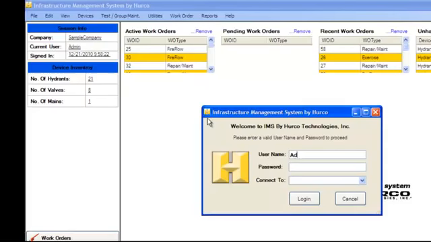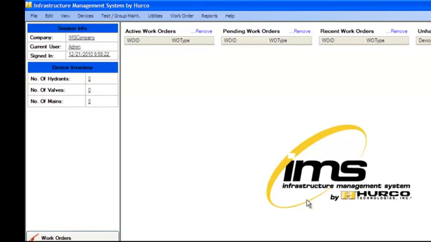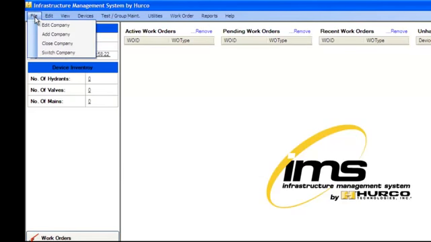So I'm going to go in. Now I'm logging in as the administrator. And actually I want to go to the new company, which was IMS Company. Click on that. Log in. So now I'm in the new company. The next thing I want to do is edit that company. So I'm going to click on Edit.